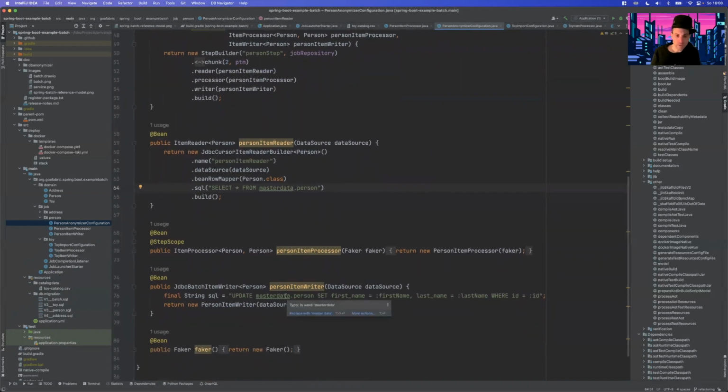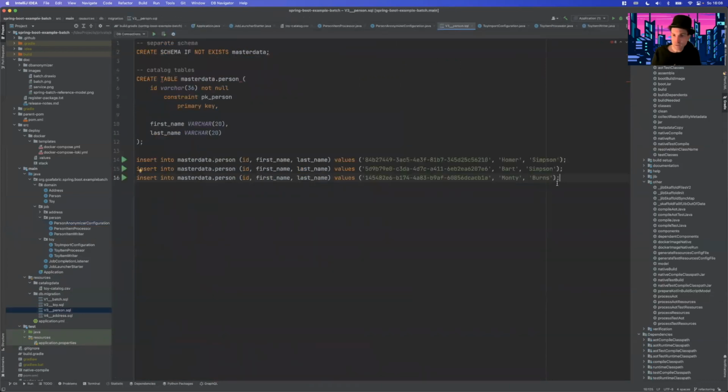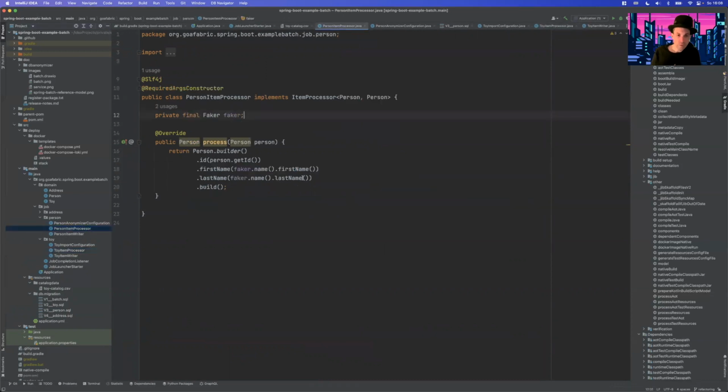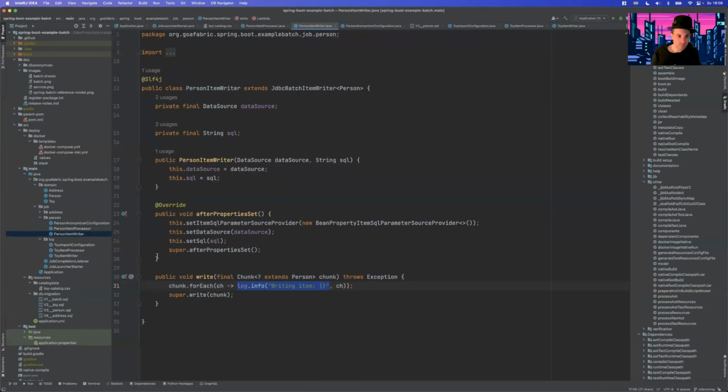In this case, the writer is not inserting the data, but updating the data because, as the name implies, that's an anonymizer. So what it's basically doing, it's reading the data from the database. So we have some data here, Homer Simpson, Bart Simpson, Monty Burns, it reads them in, then the processor gets kicked in. This processor here will basically use a so-called faker, which is an external library, and it will then overwrite the first name and the last name with so-called fake objects. And then the writer goes to the database. It's mostly the same as what we have with the toy here.